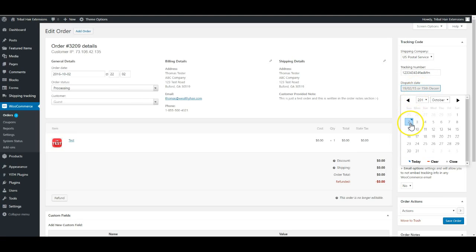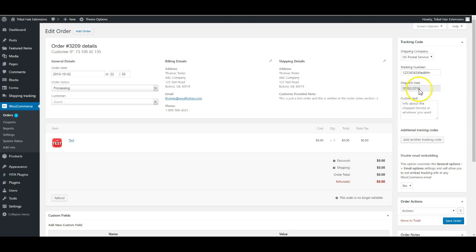You just click on that, it'll pop open the calendar there, and you click on the date. And then if you want to give the customer a note on this as well, you can say like, thank you, your order is on the way.